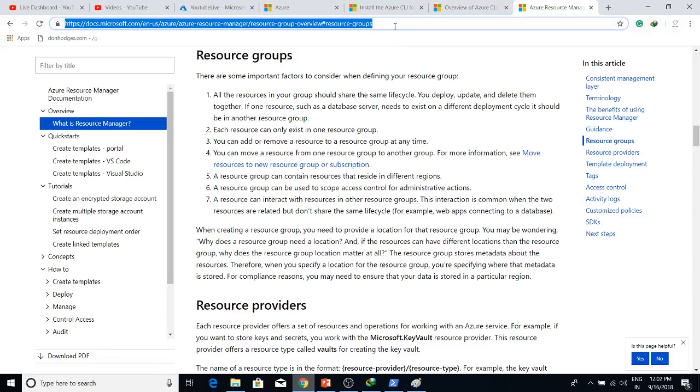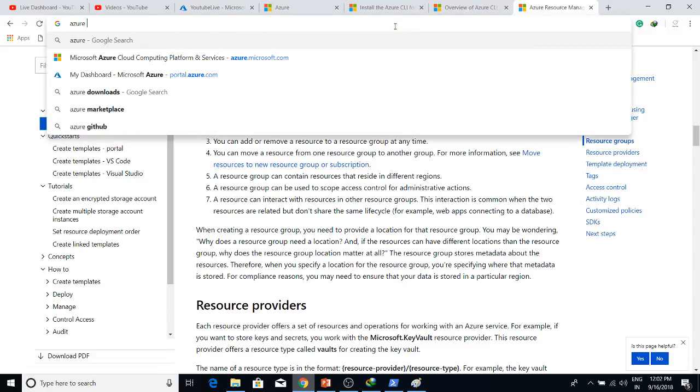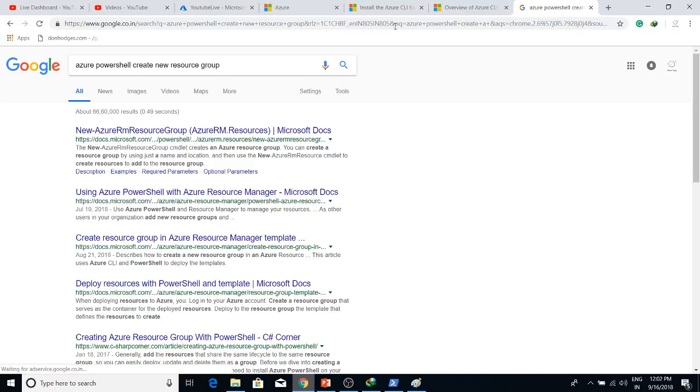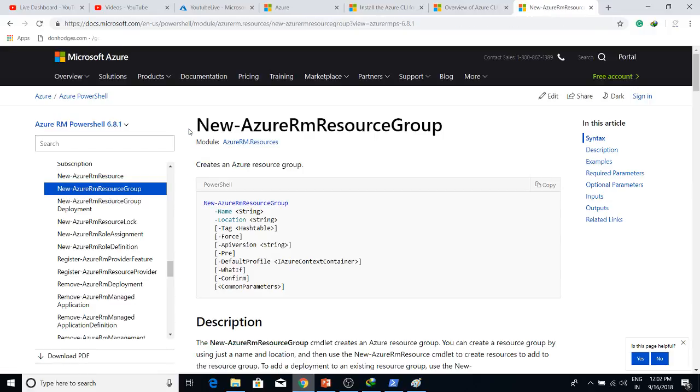Okay, instead of going from here, simply write Azure PowerShell create a new resource group. A simple search will give you the command to do that in a step-by-step way. This is the command: New-AzureRmResourceGroup. To remove it, it is Remove-AzureRmResourceGroup.